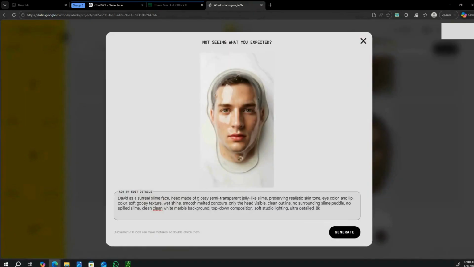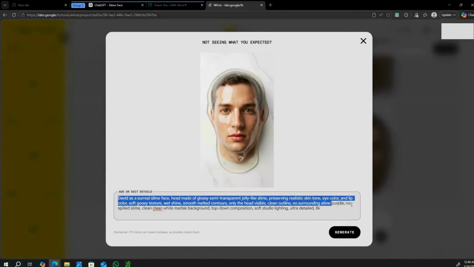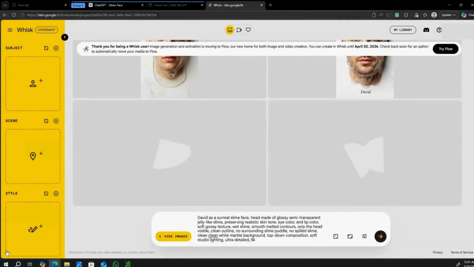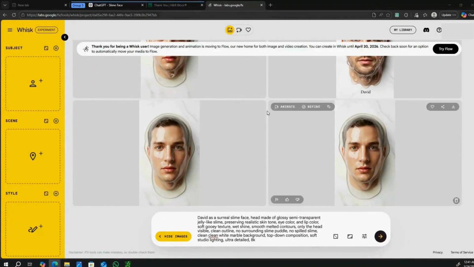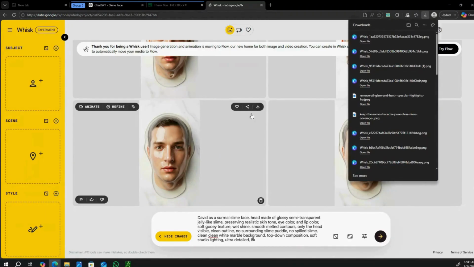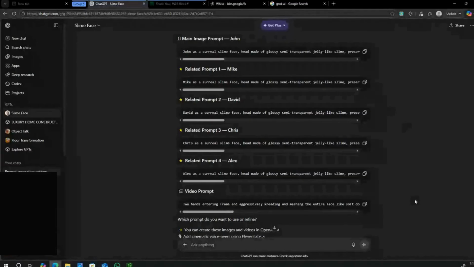Click on it, and I'm going to ask it to remove the air bubble that is right there. Okay. So I just asked to remove the air bubbles on his face and his neck, then click generate. Okay, so this is what it gave us, and I like it. So I'm going to go ahead and just download. Repeat this process until you have your images completed. Okay, guys, the next thing you want to do is go back to ChatGPT. We're going to go to the video prompt. I'm going to copy it.